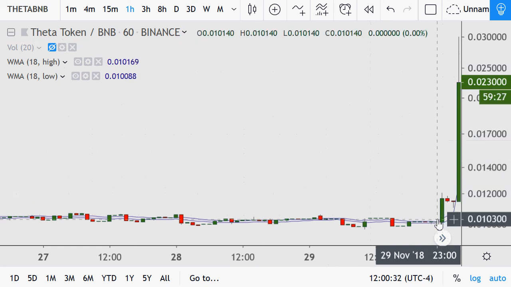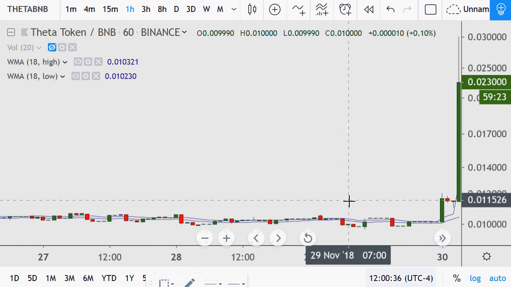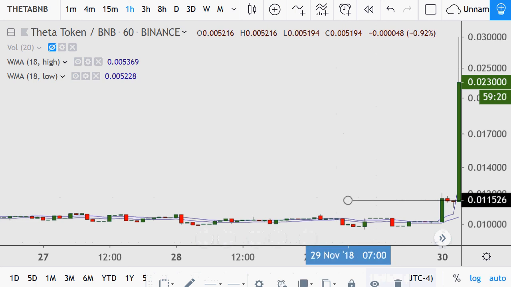Now, before, we wanted to buy back in here. So I guess back where it came from right now is here. Now, that's extremely aggressive to put your buy order there.